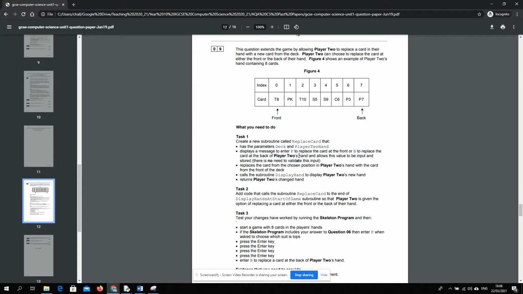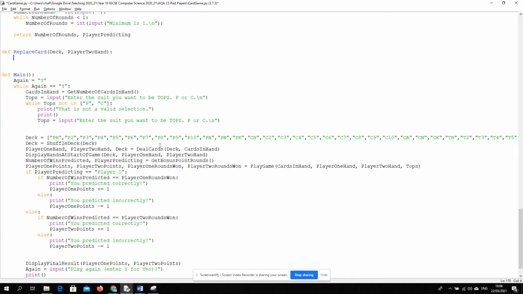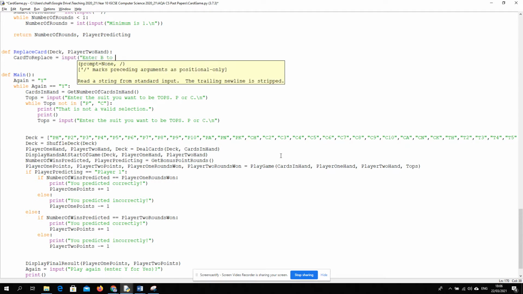Displays a message to enter F to replace the card at the front or B to replace the card at the back. There is no need to validate this info. Oh, interesting. So maybe my validation in the last question wasn't necessary. We'll have to have a look in the mark scheme. Let's say card to replace equals input. Enter B to replace the card at the back, or F to replace the card at the front. And again, let's give it a new line before the input.